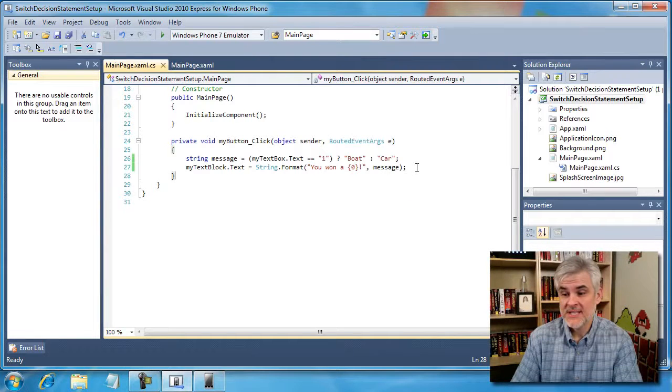Great. Okay, so you can see in just 2 lines of code, I was able to duplicate multiple lines of code that we wrote before, or at least get kind of close. Not exactly the same functionality, admittedly, but I can do an awful lot here in just 1 line. So again, I'm going to test the condition that's inside of the open and closed parentheses. If this equates to true, then I'm going to set our new string variable called message equal to the word boat. But if this equates to false, so if my text box dot text is not equal to 1, then I'm going to set the message variable equal to car.